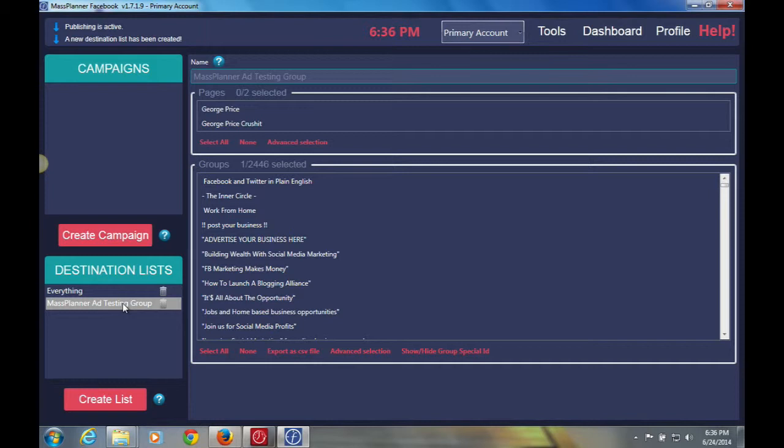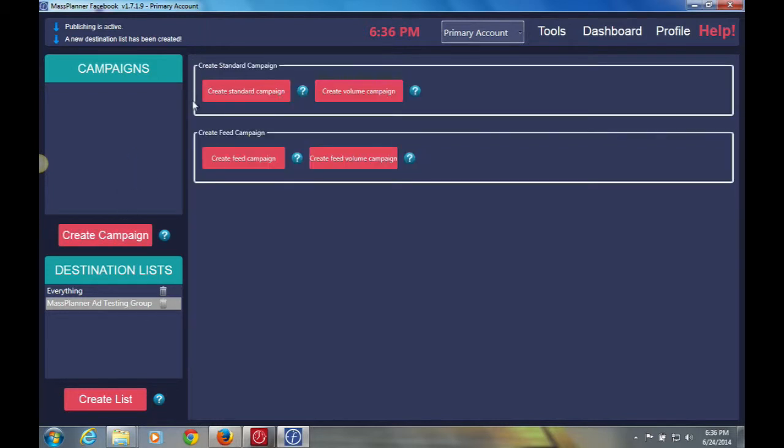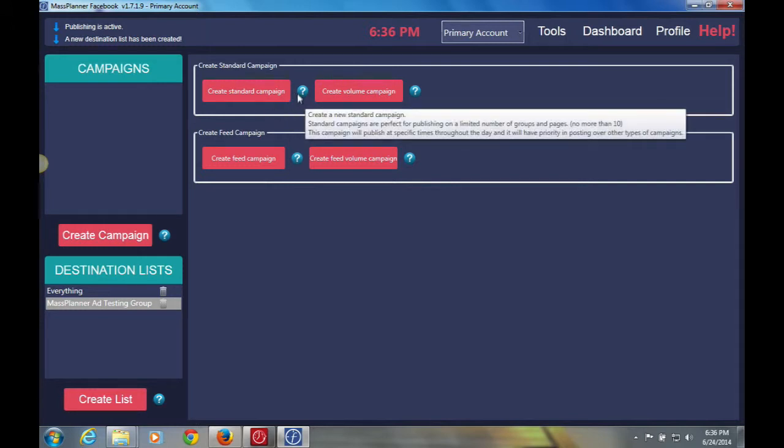The next step is to create your actual campaign, and that will be very simply done by clicking here where it says Create Campaign. There are two different types of campaigns for sending to groups. The two that you're going to work with are either standard campaigns or volume campaigns. If you're sending to over 10 groups, you want to always select the volume campaign. If you're only sending to up to 10 groups, you want to select the standard campaign.